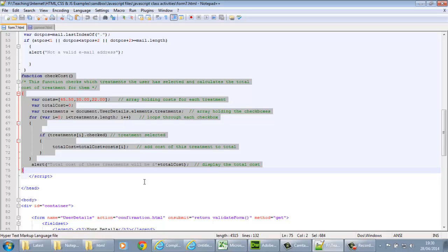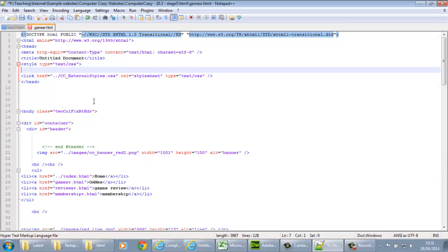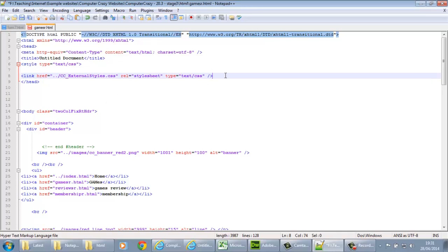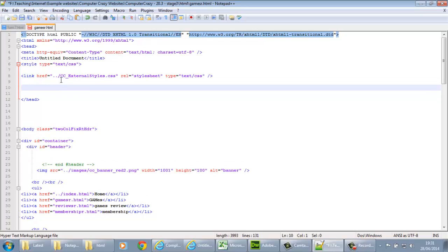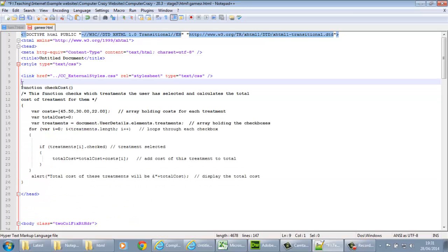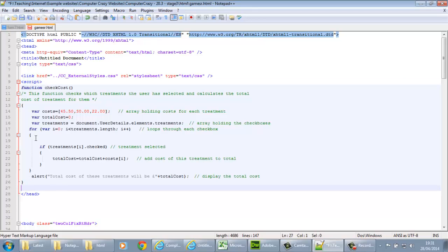I'm going to copy it, Control C, go to the games page, and insert it just before the end of the header tag. I need to put a script tag in front of it because it's JavaScript. You need to tell the browser when it opens up this HTML page that there's script. So I've got script there. I need an end script tag at the end.